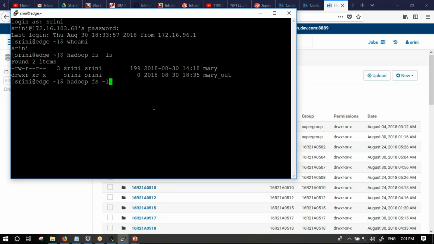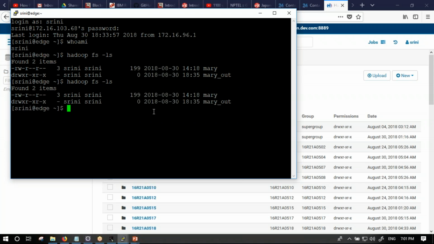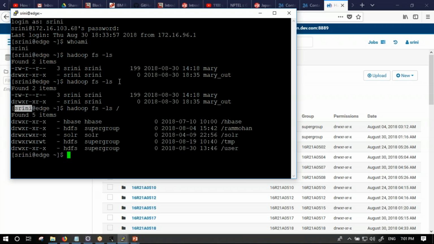Hadoop FS -ls, by default, shows you the default file system accessible to your user account. The user is Srini. Who is submitting this command? Hadoop FS -ls. This command is submitted by the user called Srini. So with that user, whatever file system is accessible by default is shown if you don't specify any path. But if you specify any path, then it is going to show you what file system is accessible under that path.